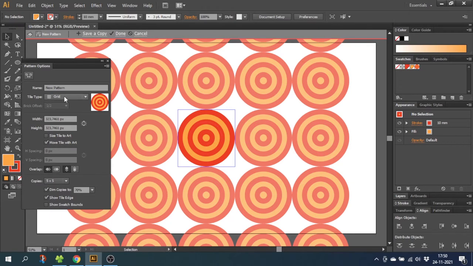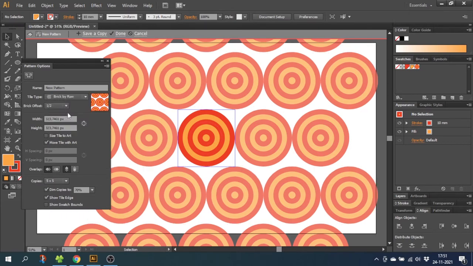So go to Tile Type and select Brick by Row. This will offset the object by half the object size as we choose right here. Now go down to Size Tile to Art. This will give us the ability to adjust the spacing between the objects.